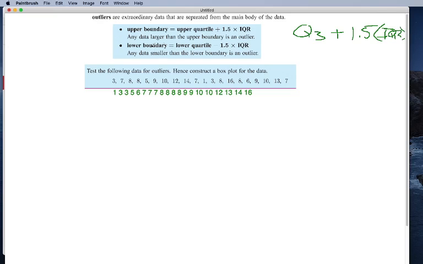And then if you want to find the lower boundary for the box and whisker plot, it's going to be Q1 in this case. And actually you're going to subtract, so you want to go to the left of Q1 by 1.5 times the interquartile range here. Okay, and I'll show you an example of what we're going to do to just check and see if we have any outliers.